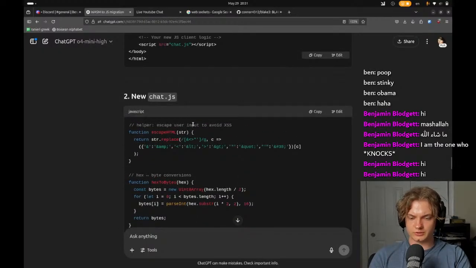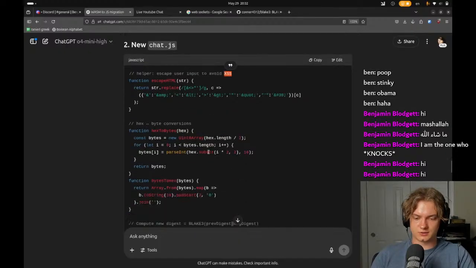What is this? Okay, so I'm confused. Why is the client replacing the code that they received from the server to prevent XSS? Does that make any sense? Why would the server send XSS?